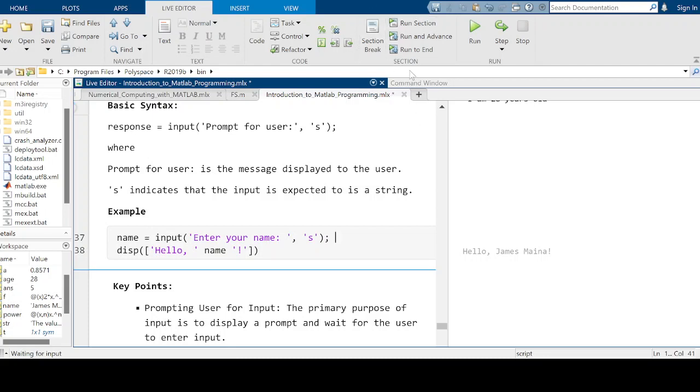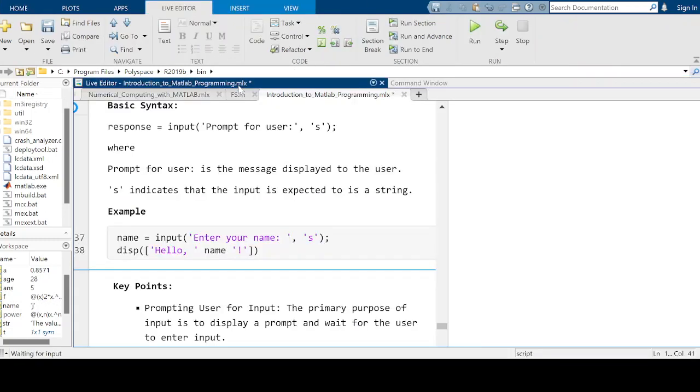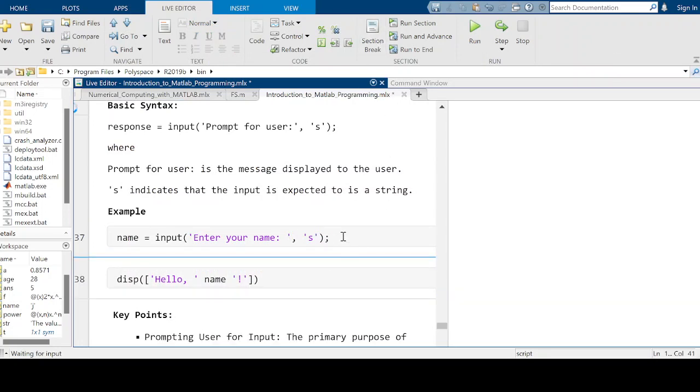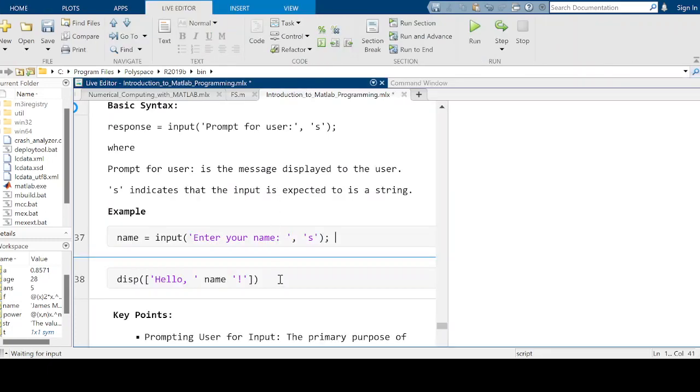Let me break this code into two parts so that we run each part separately. I put a section break, then run this one. So I'll type here James Maina. Then when I run the second part, now this one, I get hello James Maina.